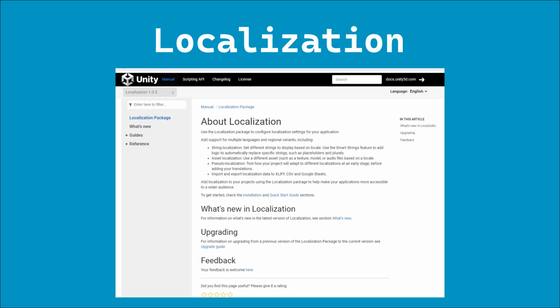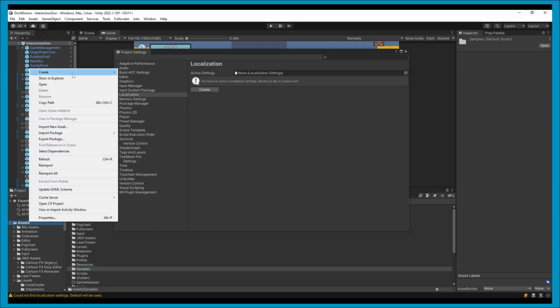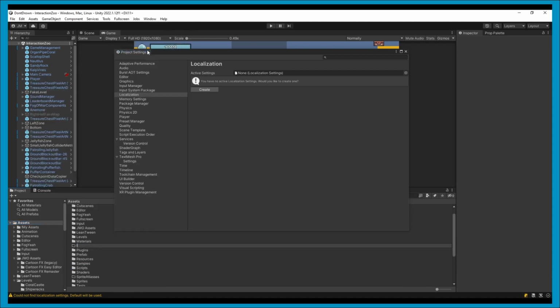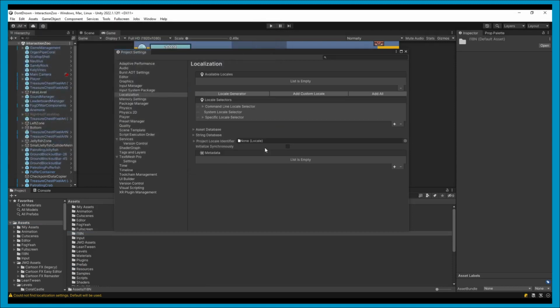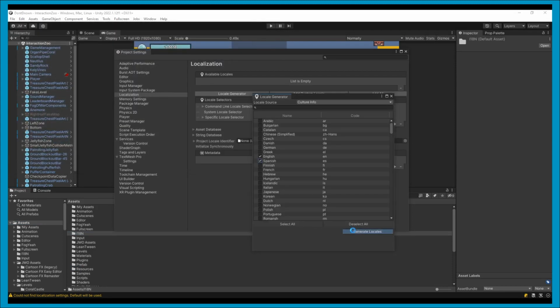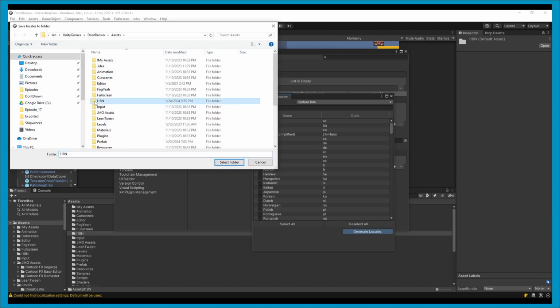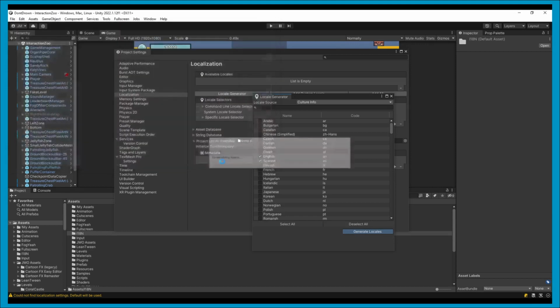To support localization in the game, I used Unity's localization package. I followed their quick start guide and set up my localization settings in a specific folder I named I18N, which is short for internationalization. Then I created some locales. I'm starting with English and Spanish just so I have something that I can switch to and confirm things work correctly.